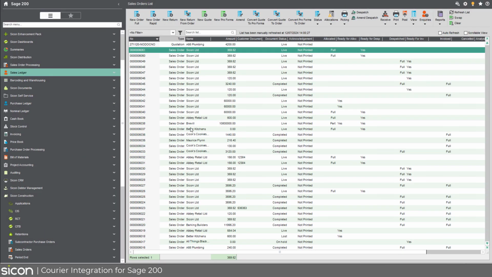Sicon Courier integration can be used in conjunction with Sicon documents, and we can distribute additional documentation out, including courier tracking and additional courier information. So I've got a sales order already on, and all I'm going to do is dispatch in the normal standard Sage way.